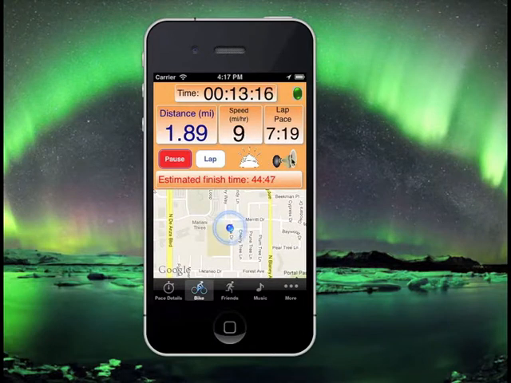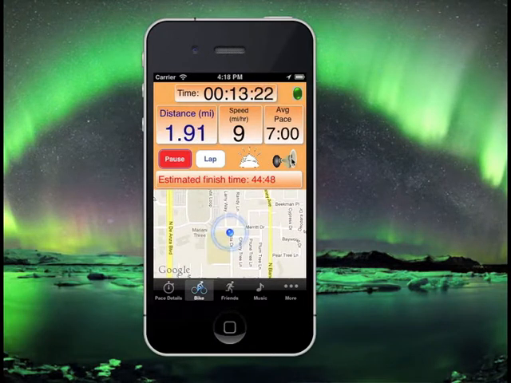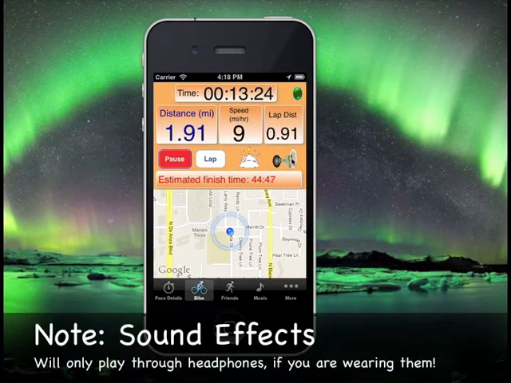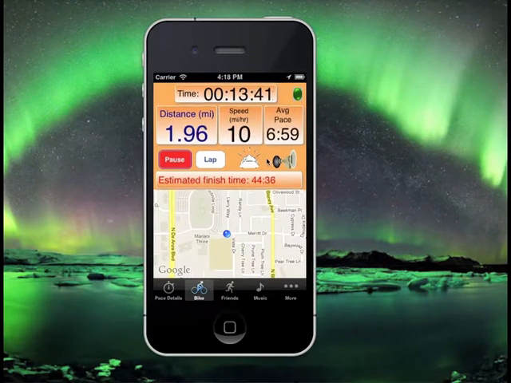Now note that if you're wearing headphones, these sound effects will only play through the headphones. So if you want to honk at someone to let them know that you're passing them, if you're wearing headphones and you click on the horn, you're the only one that's going to hear the horn.